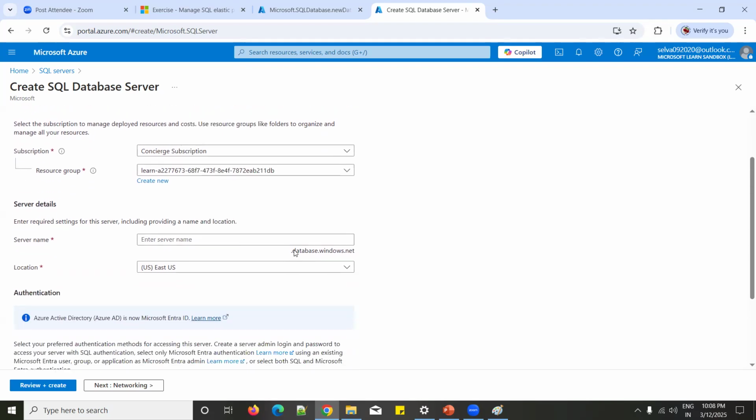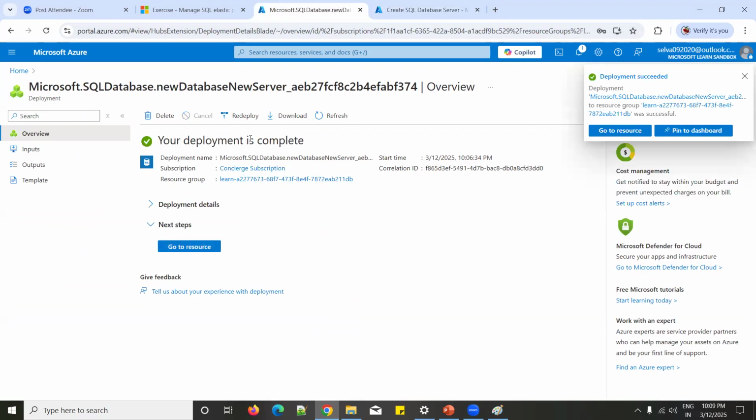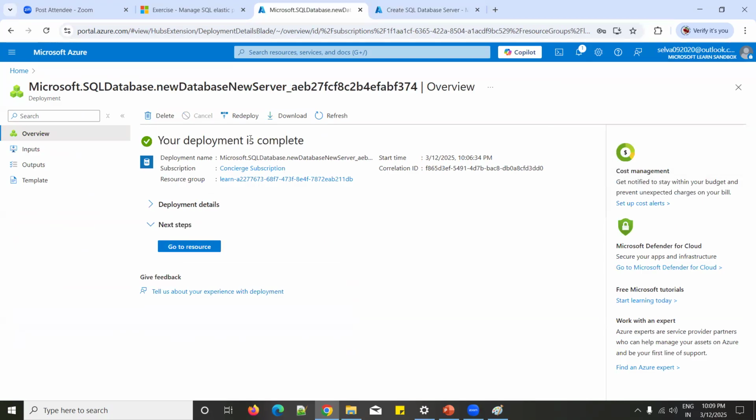The server name will be like this: yourname.database.windows.net, then location, and review plus create. So you can create the server and then use it here when you are creating your database. Directly creating the server is also possible. But we created it while creating our database because we did not have any existing database server. That's what we have created.